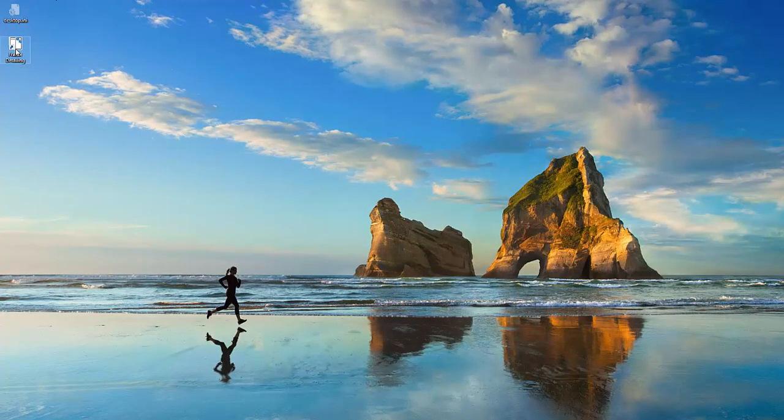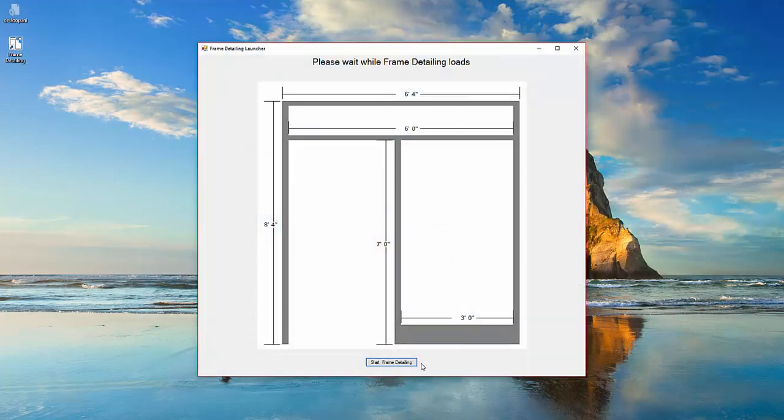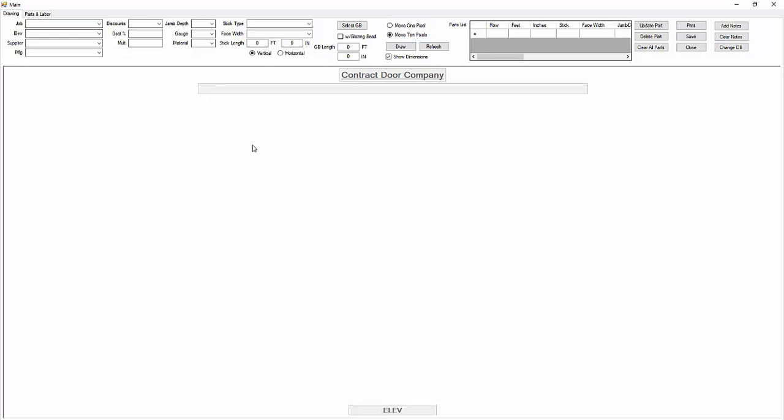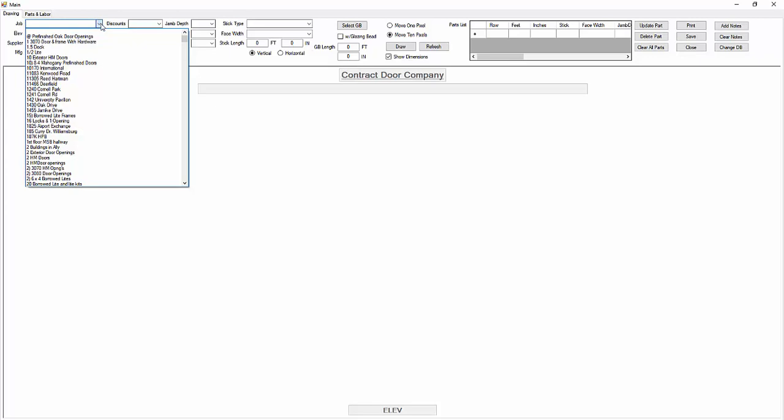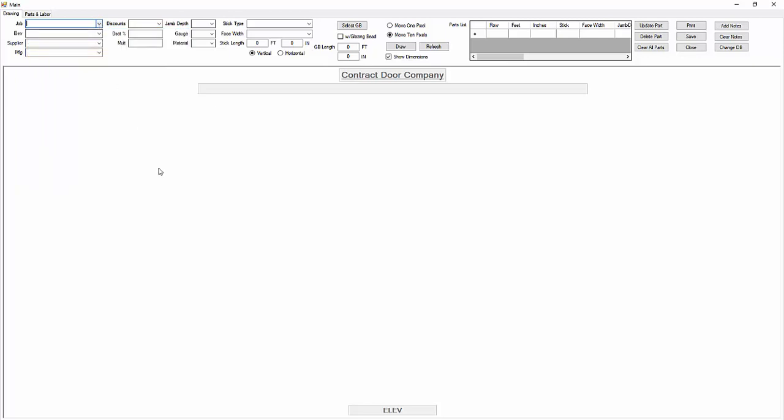When we restart the program, click Start Frame Detailing. Once it starts, it'll connect to your database, and up here you'll see a list of all the jobs that are currently in your database that you've entered. So it works off the same database as Portal Pro. That's basically how you get through the download and installation of the frame detailing program. Please see the next video on how to actually use it. Thanks.